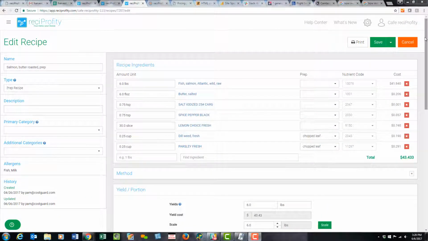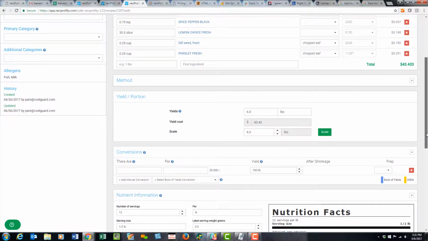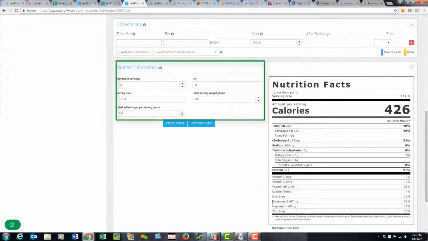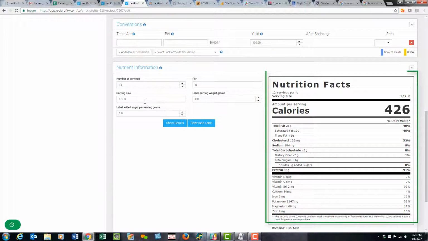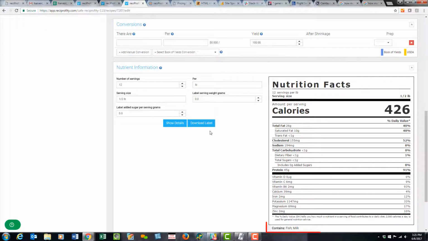Let's go into edit mode and look at nutritional information. You've given each ingredient an associated USDA code. Enter the number of servings and the serving size, and we will calculate a nutrition label in accordance with the 2017 USDA guidelines, including any added sugars. Need to see all the details? We've got you covered on that too. And you can also download the label for printing. And finally, any allergen warnings are located here at the bottom of the label.